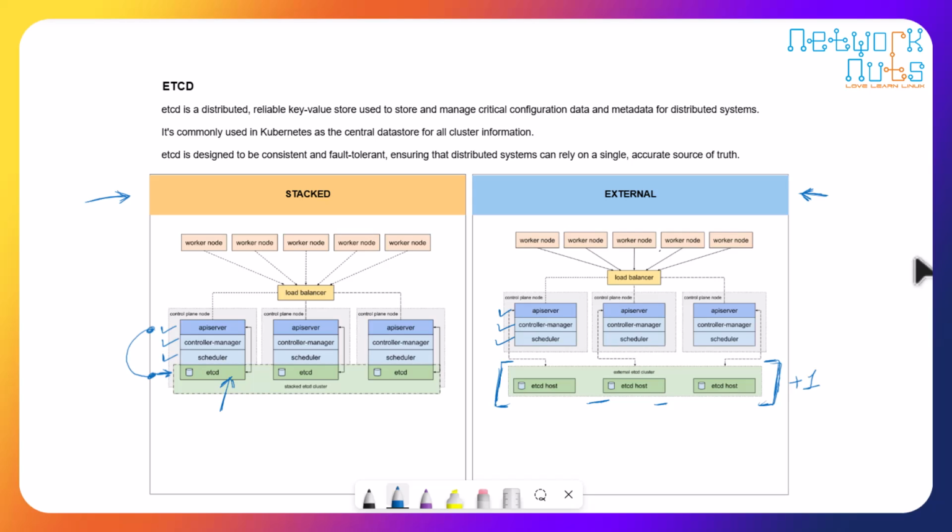It will increase the complexity, but obviously it gives you benefits also, as I have just mentioned: you can have a dedicated backup strategy for the etcd cluster, and I can scale them separately. So external etcd is normally recommended for production setups, for production environments and big clusters. You will be seeing external etcd.